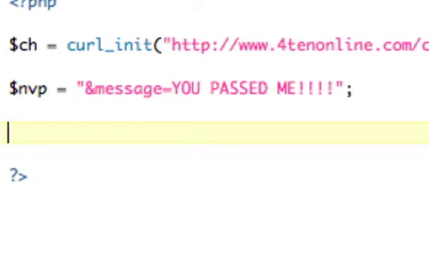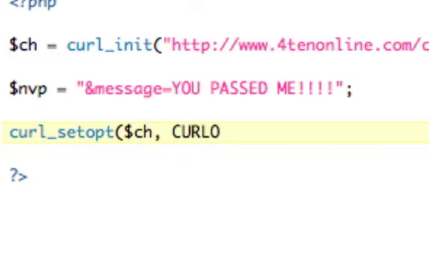So we're going to do curl set opt, which is how you set an option for curl. We're going to pass it the handler. And now we have to set a constant. There's tons of constants in curl, but the one we're going to use is CURLOPT_POSTFIELDS, and the post fields are the NVP string, NVP.